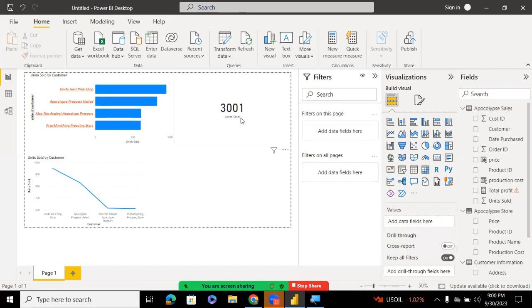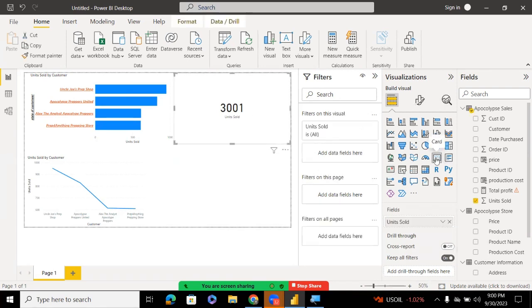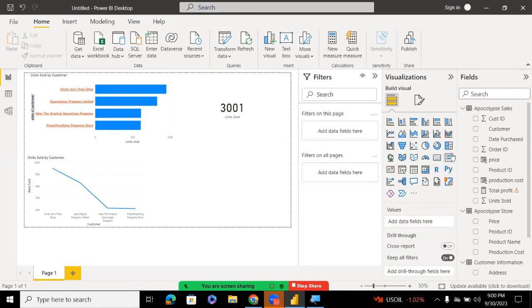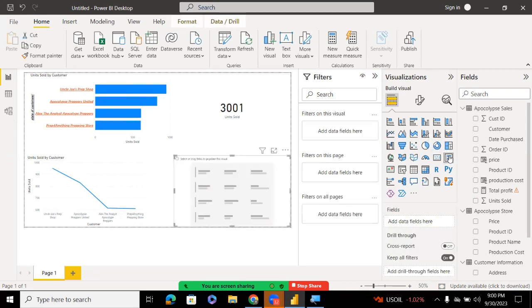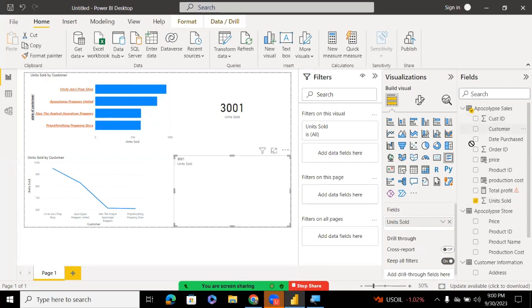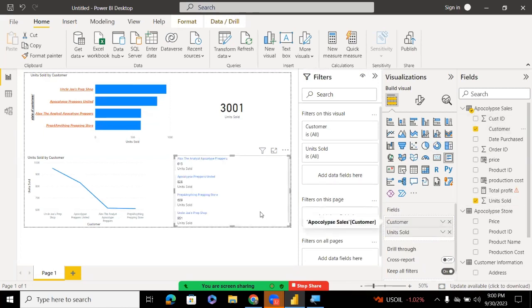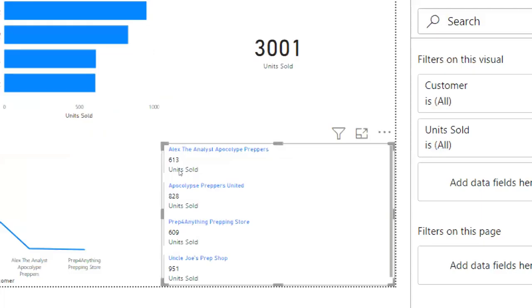Multi-row card. So you know that this card, the first card we have, which is this one here, it was single. Yeah, it's single. It gives you one particular number. It adds everything up for you and gives you one particular number. And we use only one data there. But for this multi-row card, you can visualize in card format, and we can have different rows. For example, I can say total units sold. I want to see for each and every one of the customers. So I can bring in my unit sold here, and I can also bring in my customer name here. So now you can see for each and every one of the customers, I can see the unit sold for them.